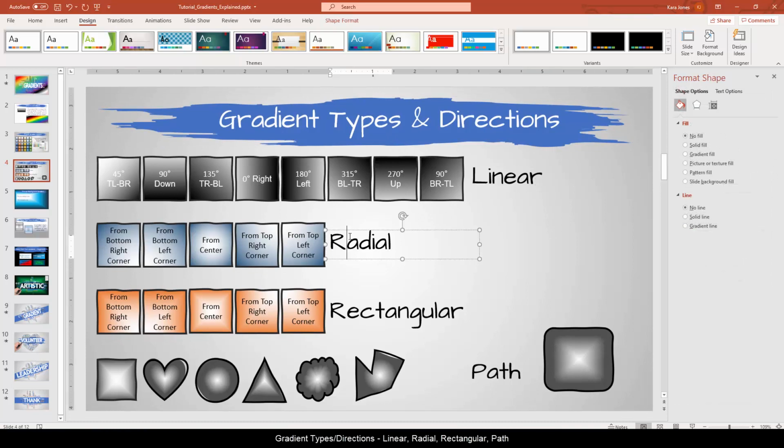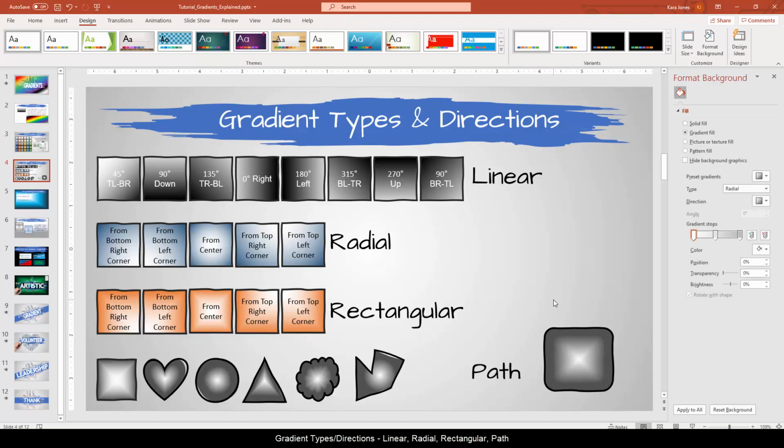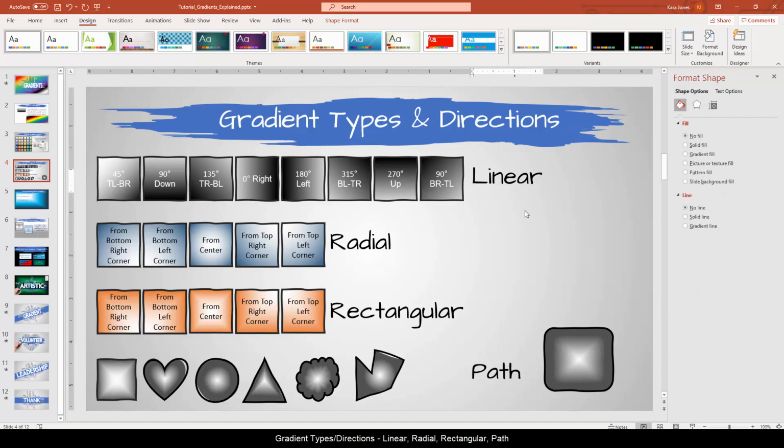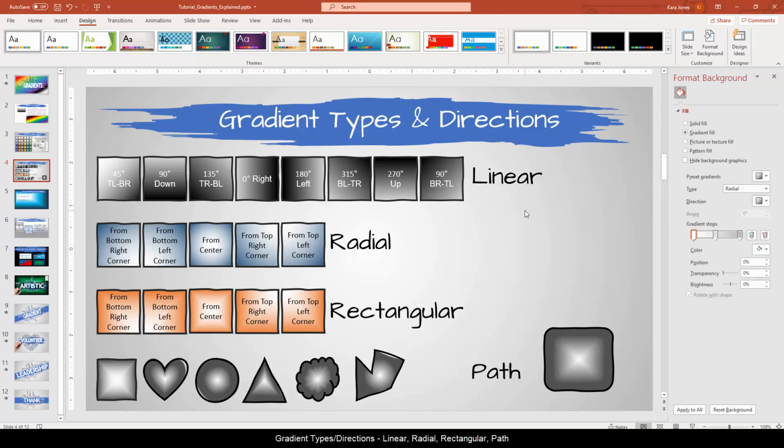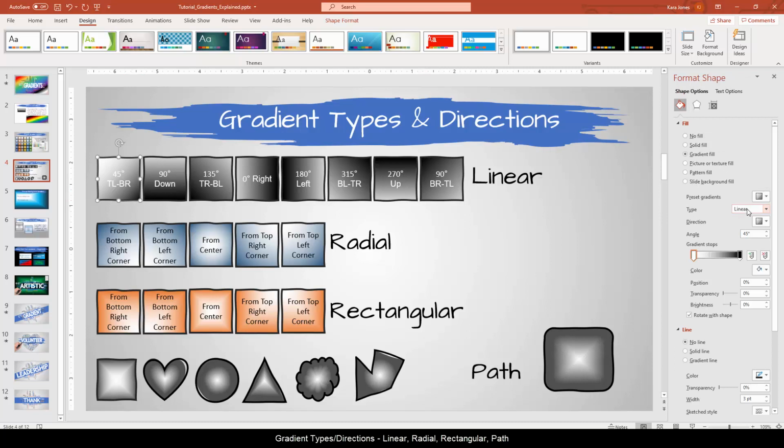The types of gradients you have are linear, radial, rectangular, and path. We also have one that's going from the title of a slide, but that'll be on the next section. Linear gradients are lines that move from one direction to another. By default, there are 8 directions of linear gradients, and you can see them on the right-hand side where it says the type is linear, and then you have a section for directions.